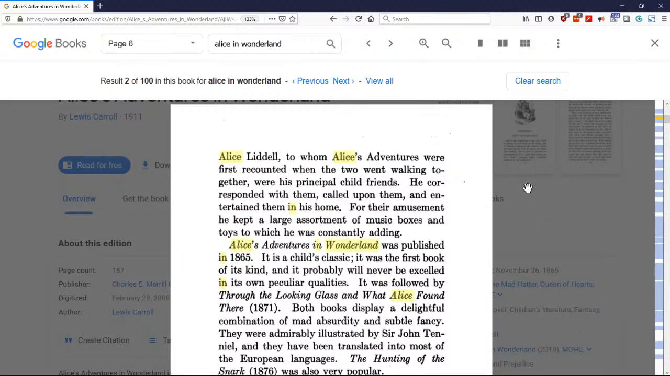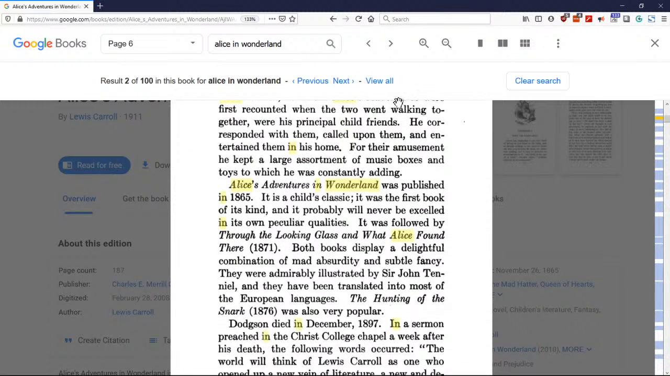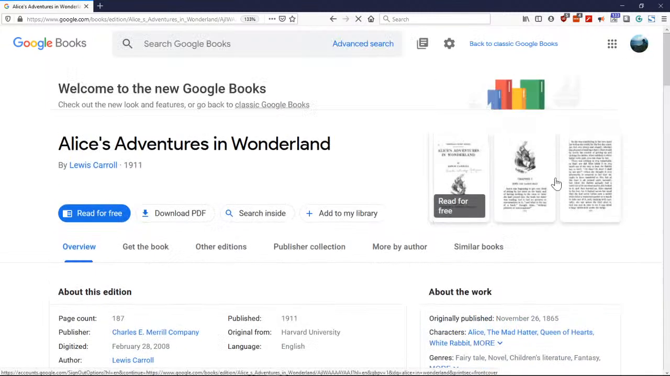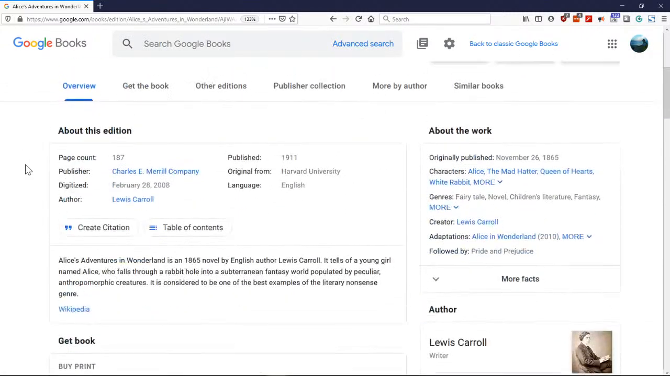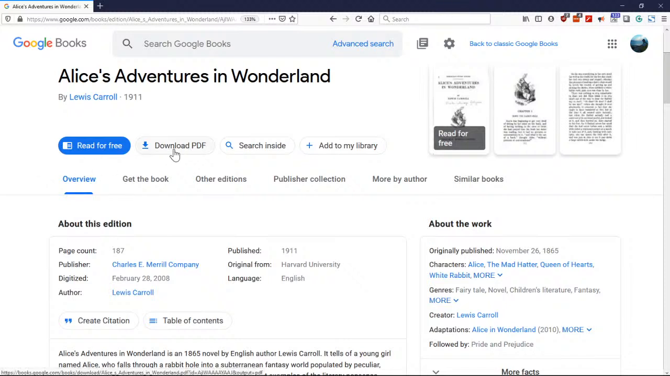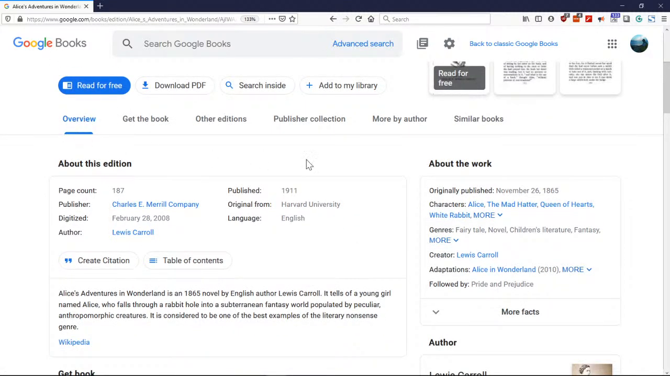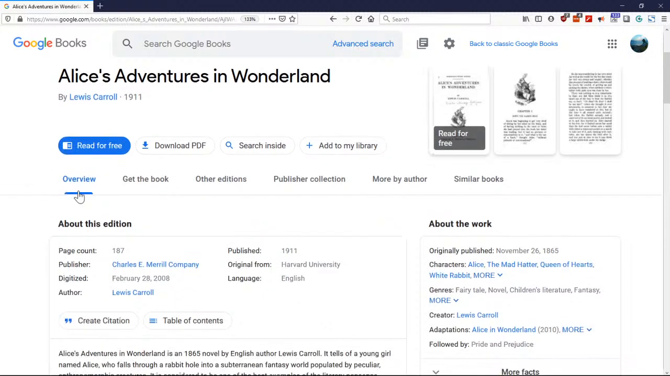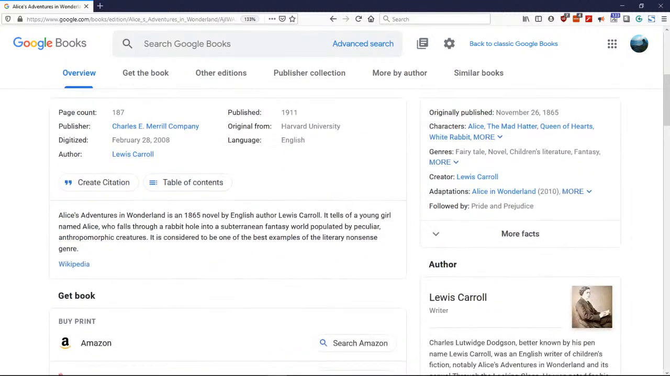Now, one big thing to do. Hold on, I want to exit this part. Okay, so one big thing to do here is that we have our download as a PDF, the full thing, non-copyright version of these. Here's the overview of it. You can add it if you're logged in. You can add it to your library so you can see it on other devices and it'll sync them together as well.